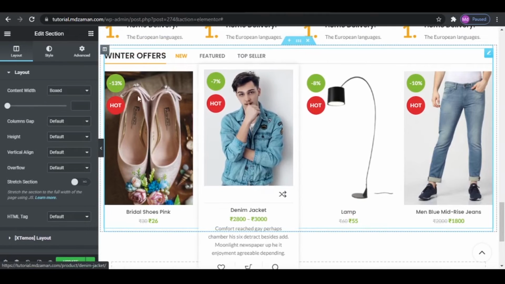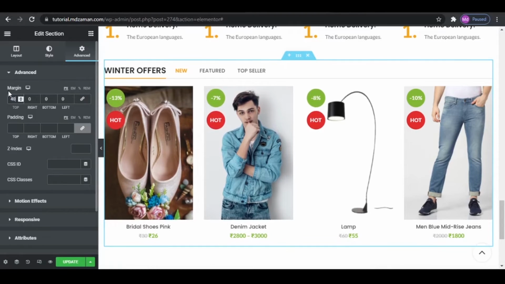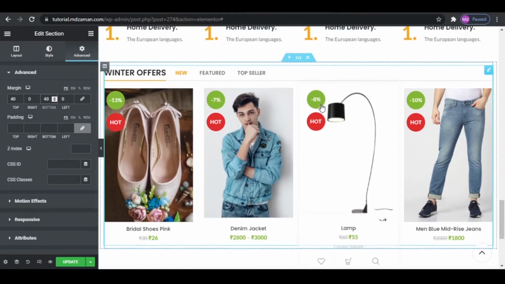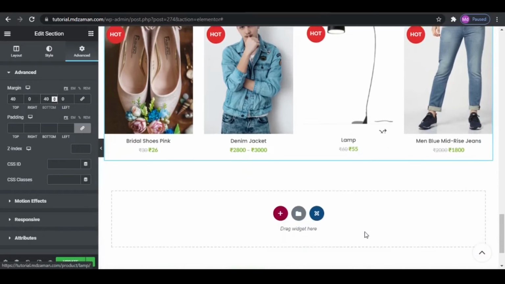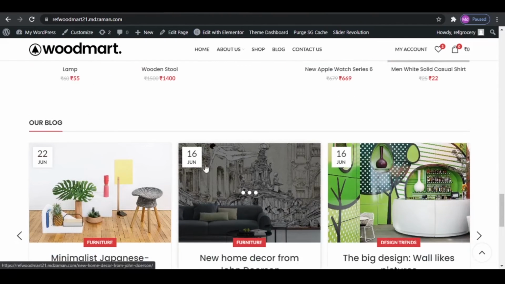Now select this particular section and let us add some space on top and at bottom. So first of all, delink this, and from the top we are going to add 40, and at the bottom also we want to add 40. So I think this looks good. So let's get back and let us move on to the next section, which is blogs.